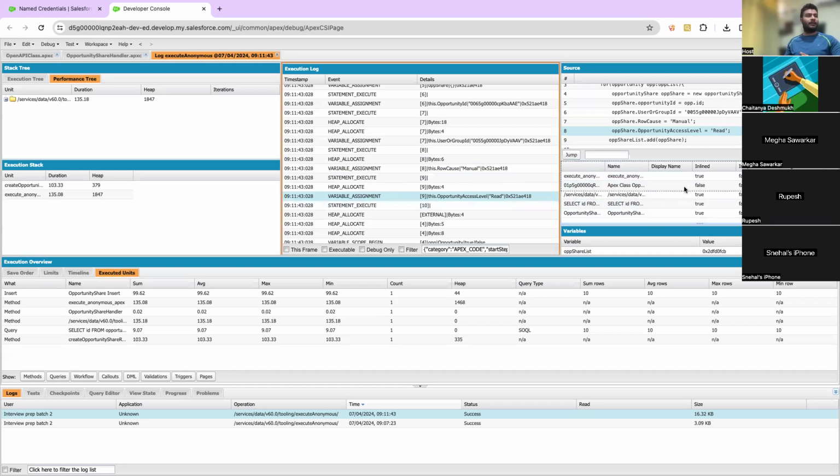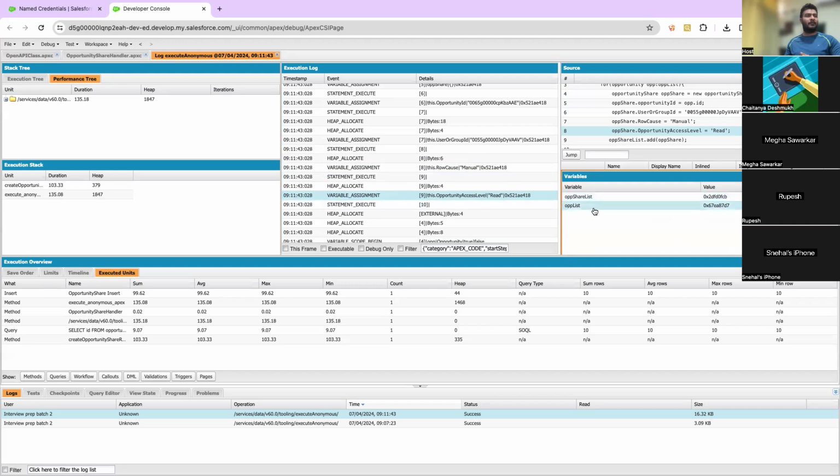Okay. And then these are the variables and the values, which is not very much helpful. I will show you why. Just a second.